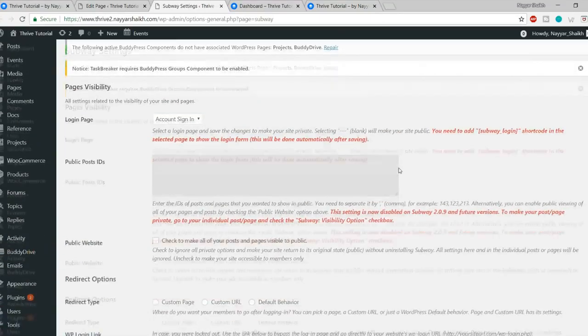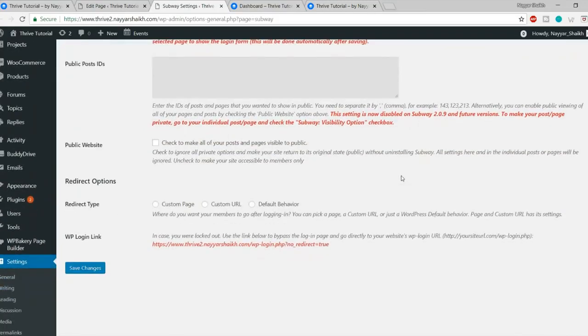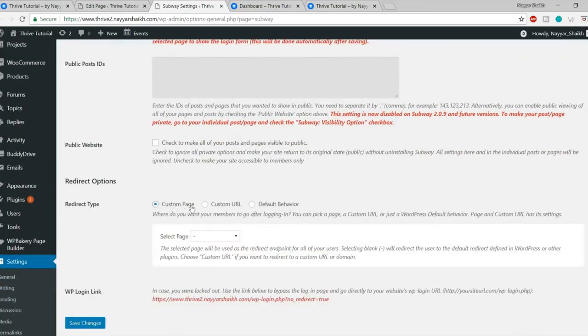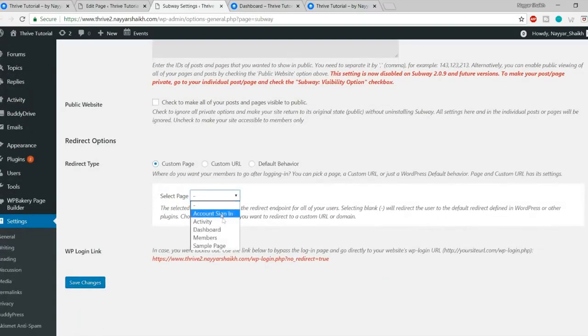So after the person logs in or signs into your website, what is the page that you want them to redirect to? So we'll select custom page and we'll select the dashboard page. Okay, so after the person logs in to our website, they should be redirected to this page. So select this, click on save changes.